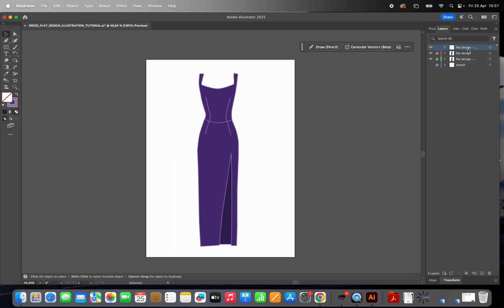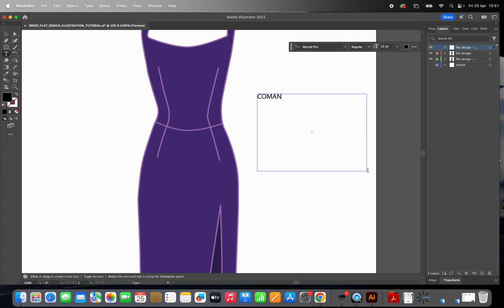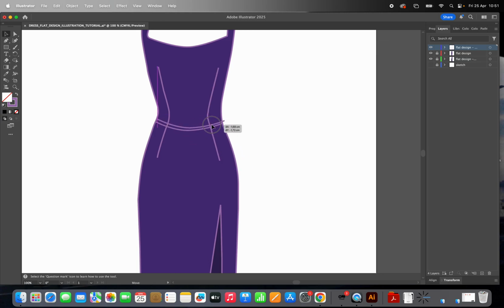Now I go also in the very top layer, Flat Design Top. I need to duplicate this line, so I click on this and I use Command C to copy and Command V to paste. So I click on the line, Command C, Command V. With the black arrow, I can put it in the right position, like this.